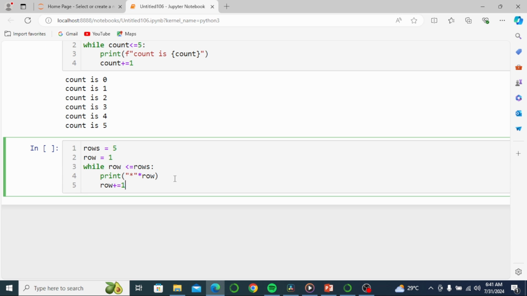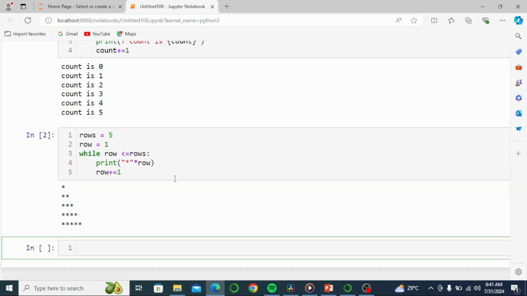Now let's run this code and here you can see the output. For the first iteration, we get 1 star. For the second iteration, we get 2 stars. And for the fifth, we get 5 stars.